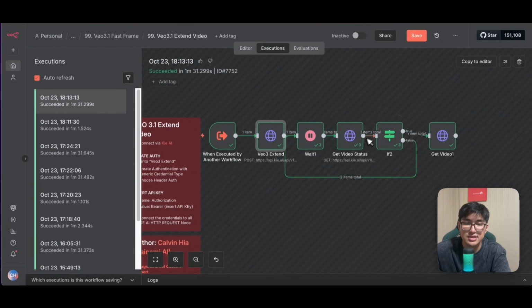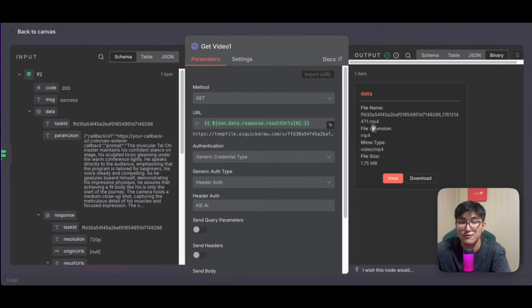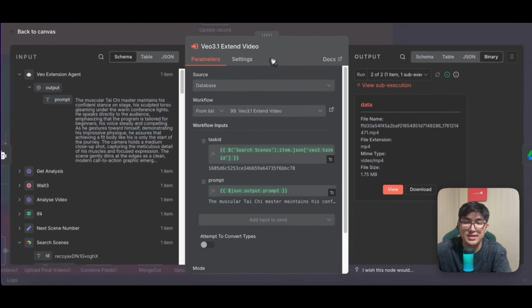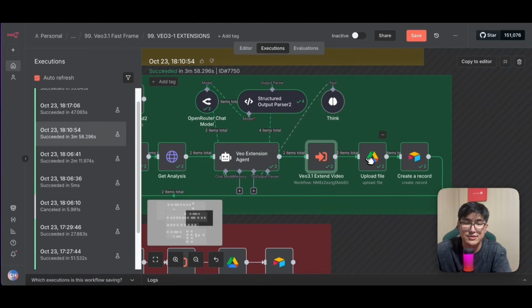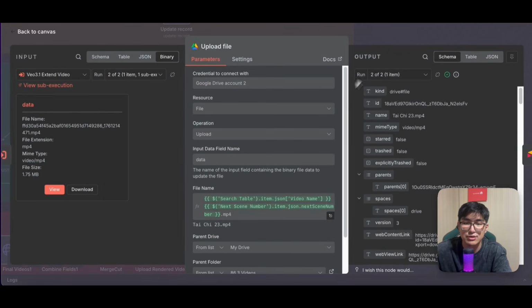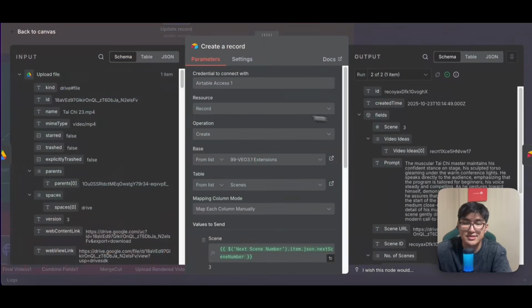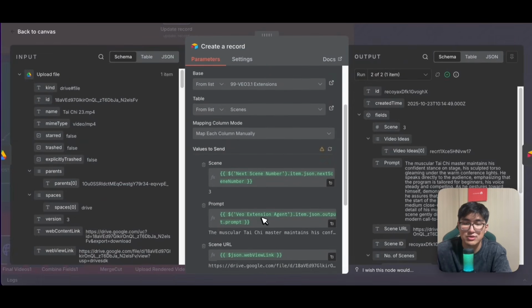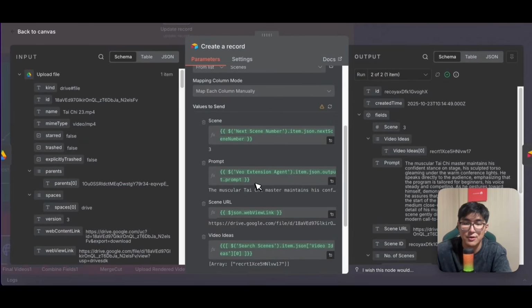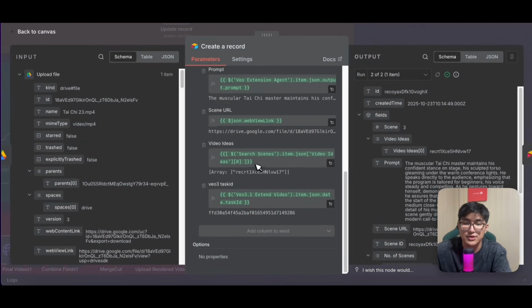Similarly, a wait node, getting the status, and once that is completed, we will get the final video for the next scene. Once we have that, it will send it back over here to the main workflow, and then we just have to upload the file to our Google Drive, update the Airtable by creating a new record with the next scene number, the prompt, the scene URL, video idea, as well as the next task ID.